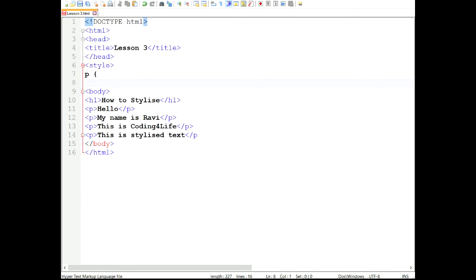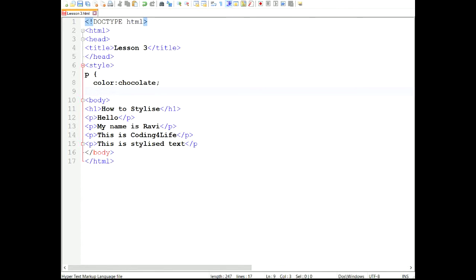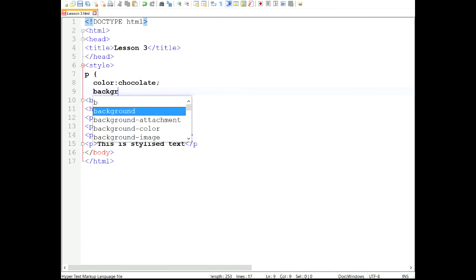Then what you want to do is, option, you can click tab. I like to do that just because it's easier. So now we're going to change everything. As if we normally do it, color chocolate. And then we're going to do the semicolon. You could do it on the same line, but I just like to keep it neat.